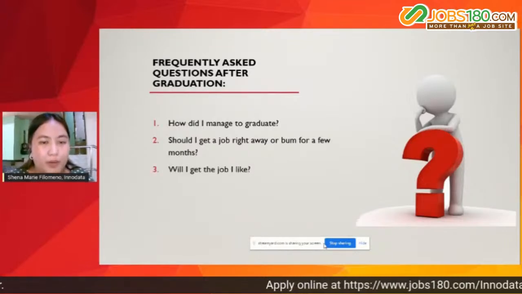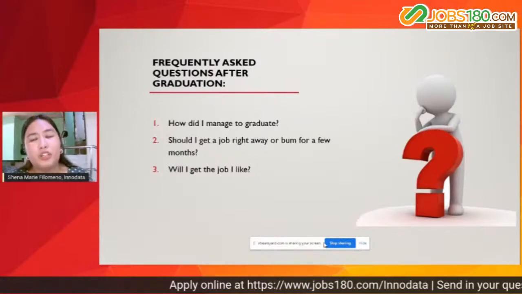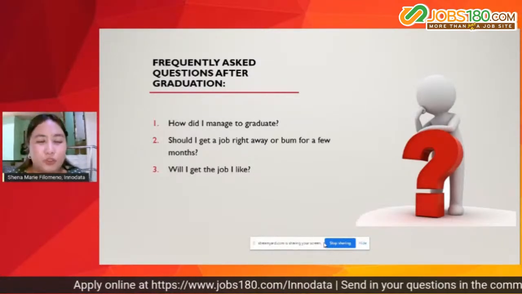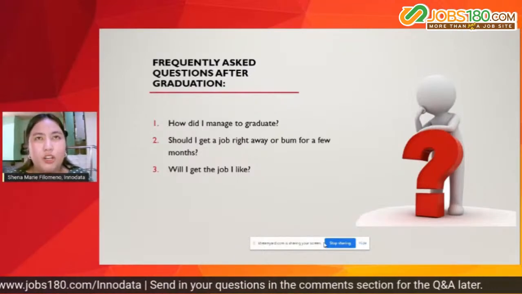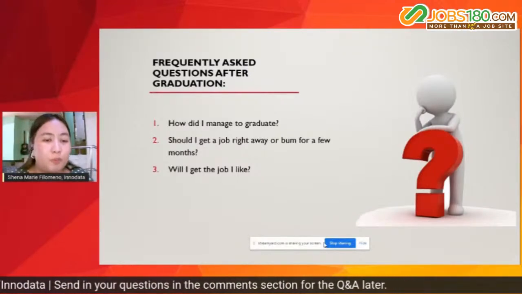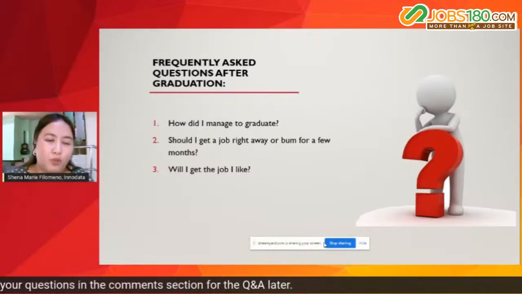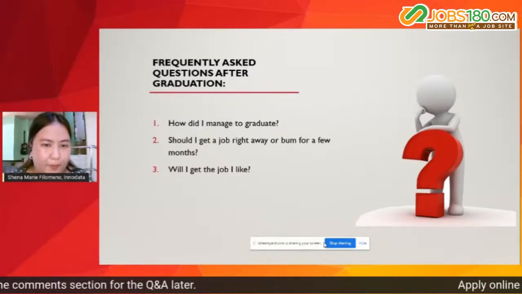Para at least they are ready once na matapos yung graduation nila. Will I get the job I like? So basically, this is a question that is full of uncertainties because especially now in the new normal, we are not very sure if yung path na gusto natin or yung trabahong gusto natin is makukuha natin. Okay?